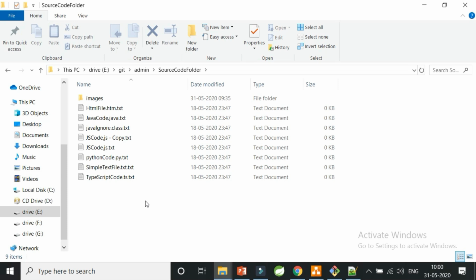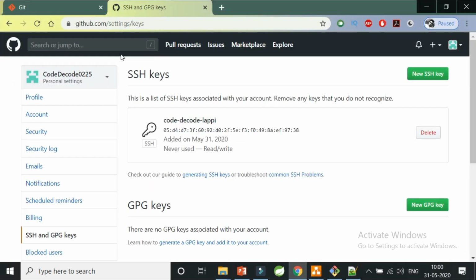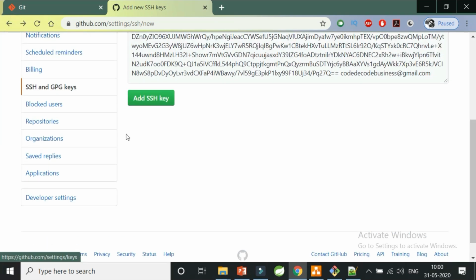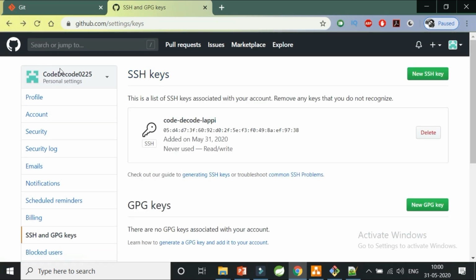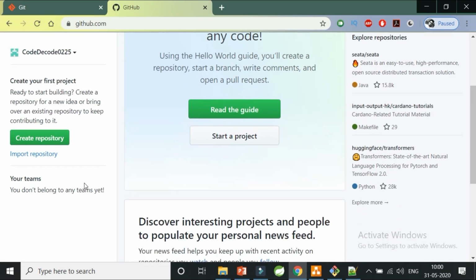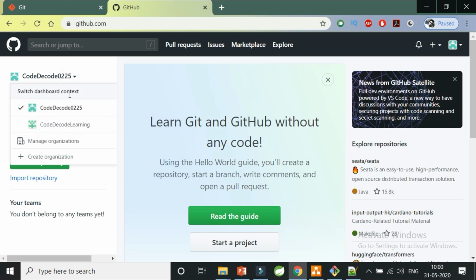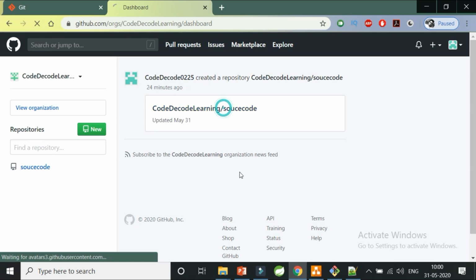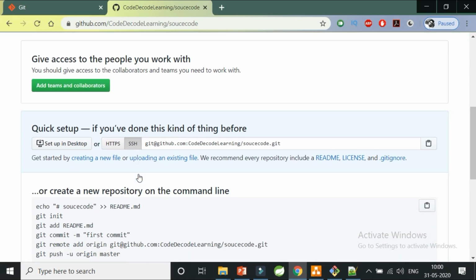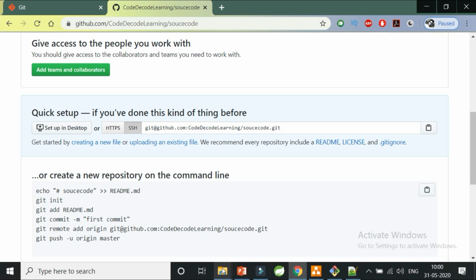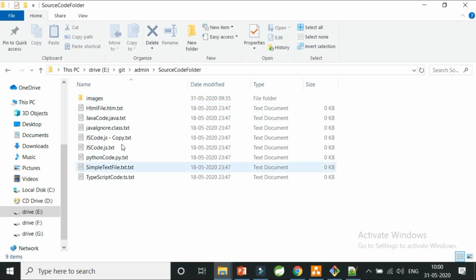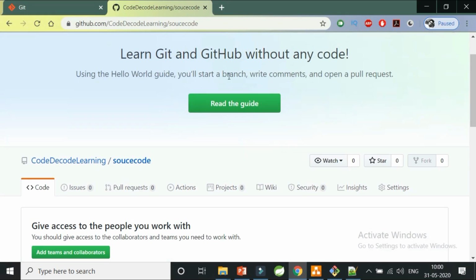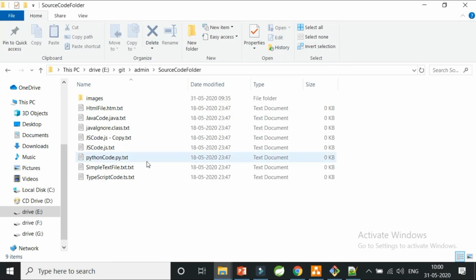Now I want this whole code to be added to my repository. So where is my repository? I'll go back to my home page, and on my Code Decode I can see this organization I've created, which is nothing but Code Decode Learning Source Code. In this there is nothing but an empty repository, right? So I want to put this code here in the source code folder.